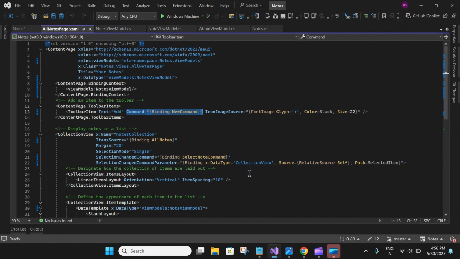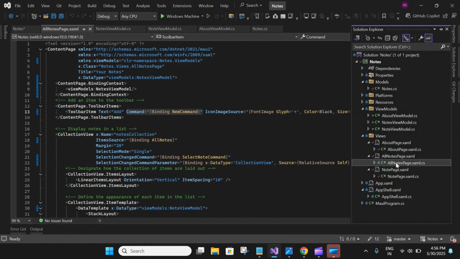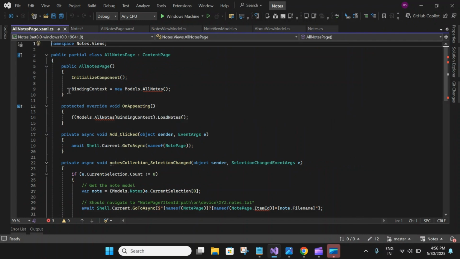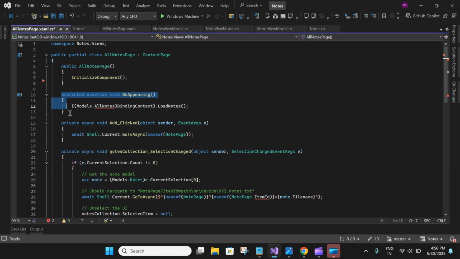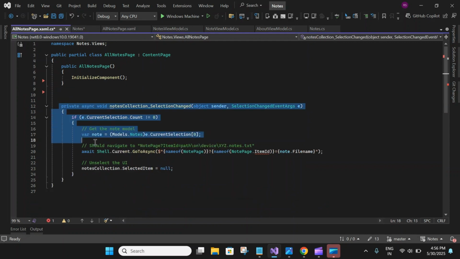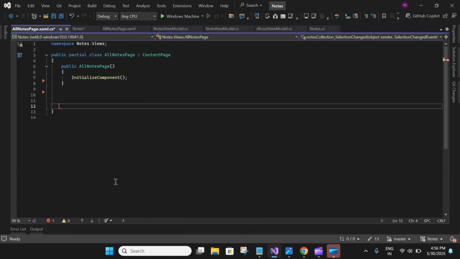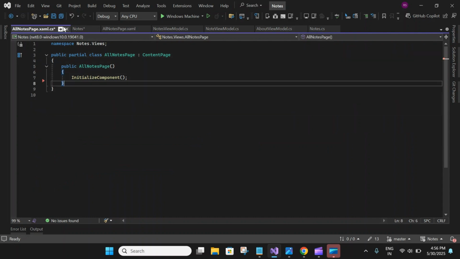Next, let's clean up the all nodes code behind. Let's go to this all nodes code behind and remove all of this that was previously written directly in the code behind. Let me remove all these event handlers and the node selection changed events, and just leave the constructor, and that's it. Now let's run this app and see if there are any errors.